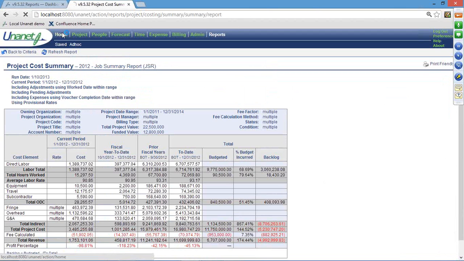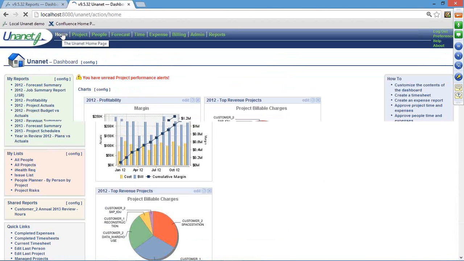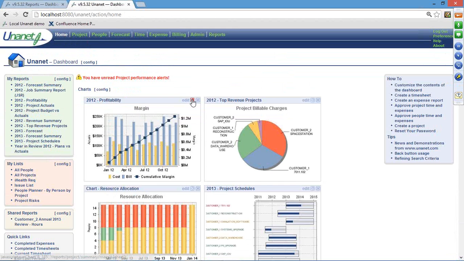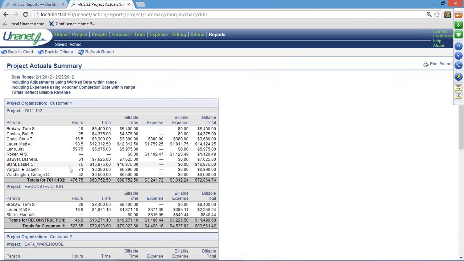Now going back to my home dashboard, this profitability chart, let's take a look at some of these graphs here. If I click into here, this one shows the difference between the margin there between cost and bill, and I can drill down to any one of these to get to that actual summary report again and understand the resources and their associated hours and the billable amounts, in this case, the revenue.